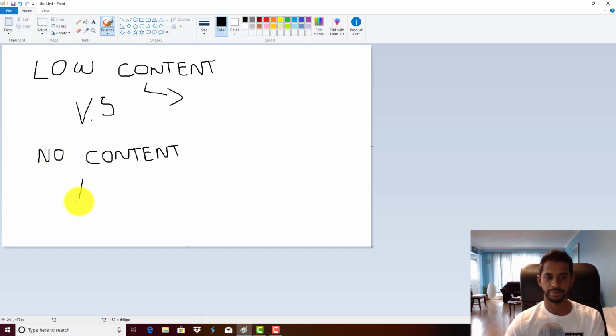With no content books, you're looking at a book with a cover and a bunch of blank pages, basically. So you're looking at books like journals, diaries, etc.